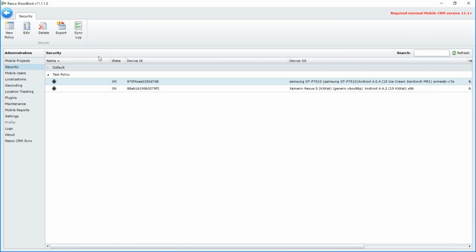This is probably, at the moment, the only option which you have to manage concurrent use of the application by the same user on different devices.